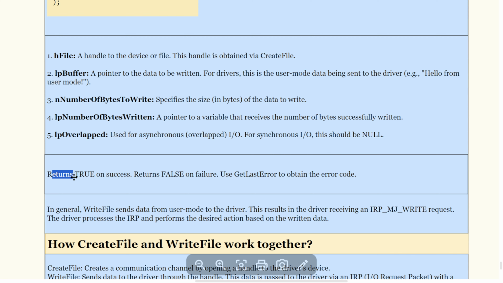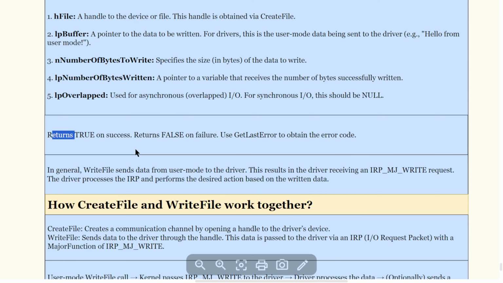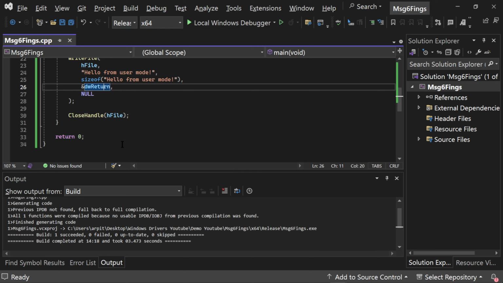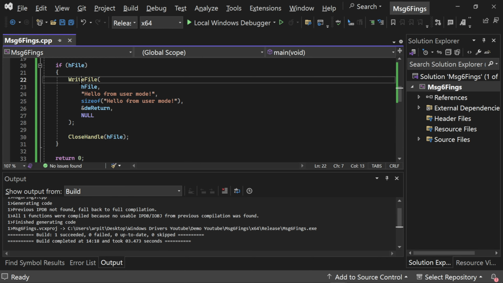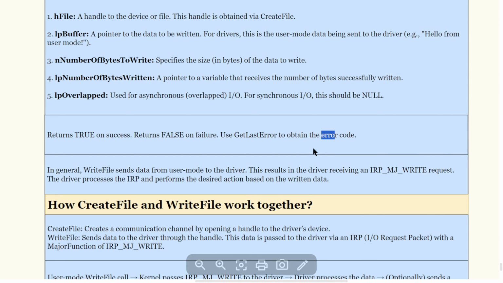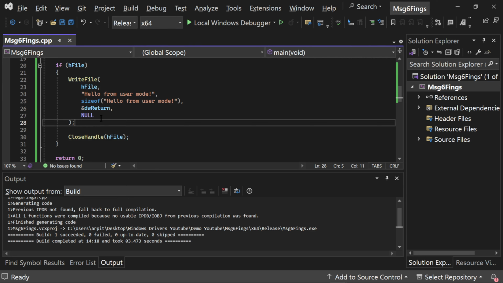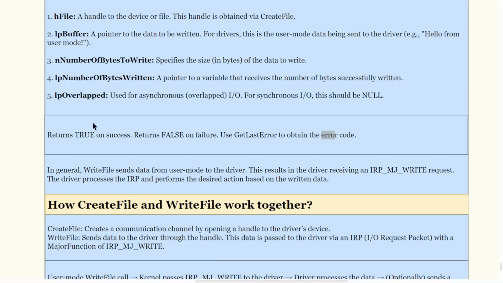Now, it returns true on success and false on failure. Use GetLastError to obtain the error code. So this API returns true or false on success or failure. We can use the GetLastError API to get the last error code if this API fails, but we haven't used it for now. We may use it in upcoming videos or not, we will see.